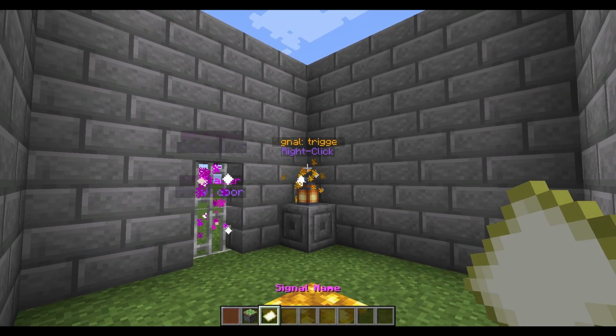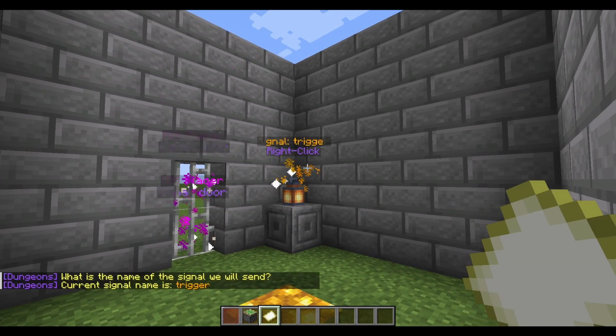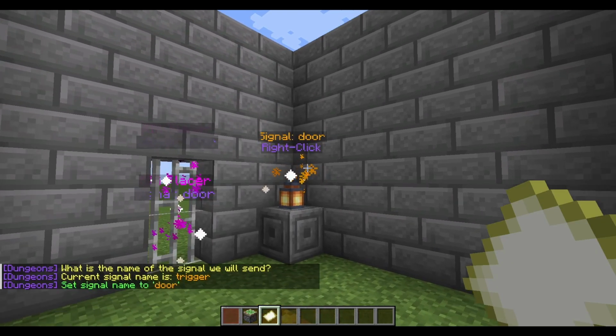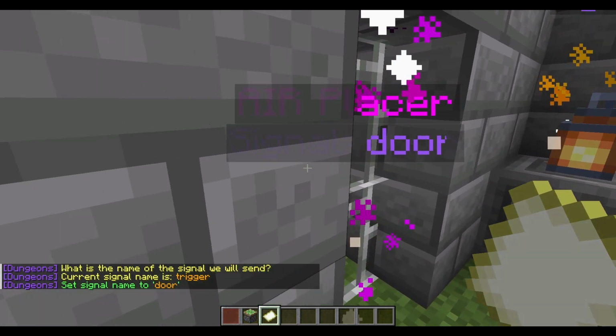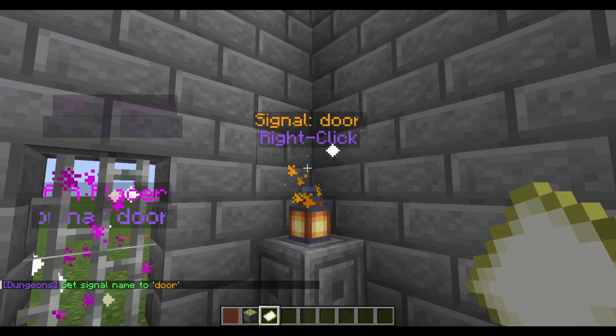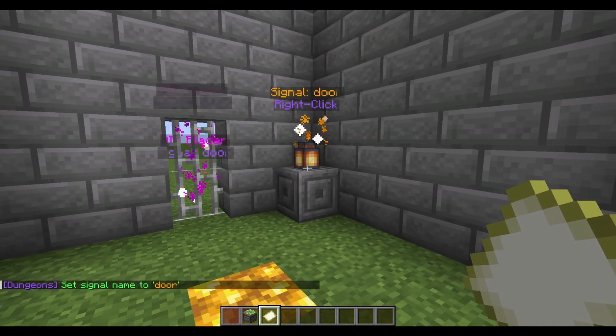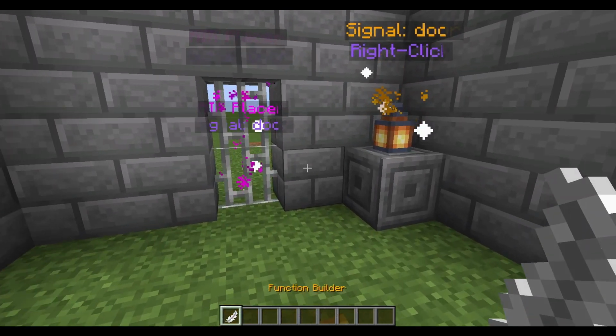And all we're going to do is change the signal name to match the signal that's receiving. And it'll tell you too in the hologram, signal door. Signal door. Okay? And that's all we're going to mess with.